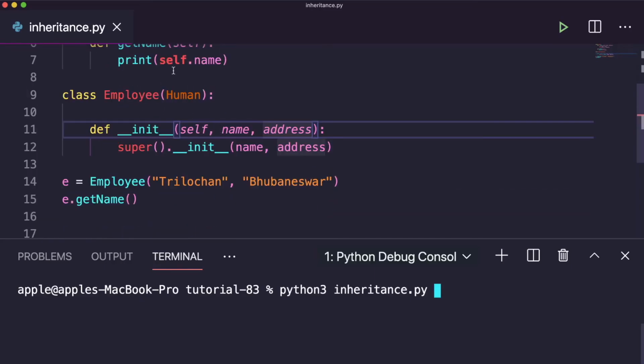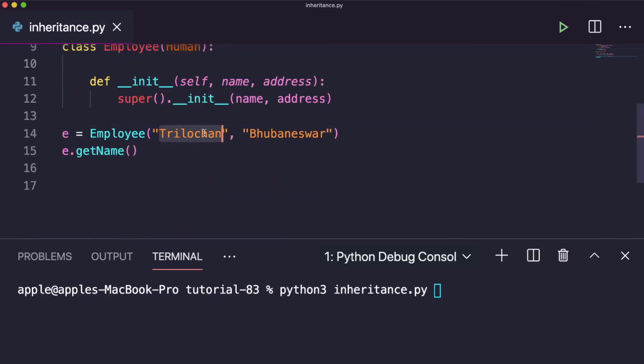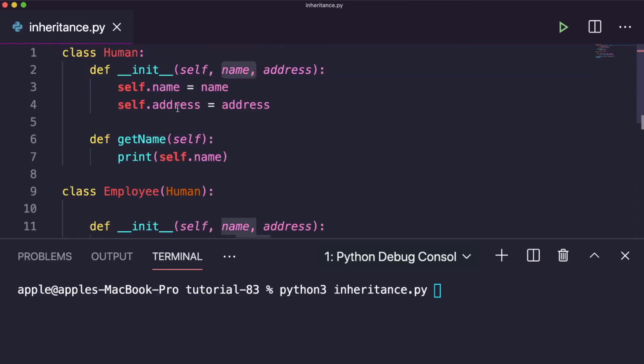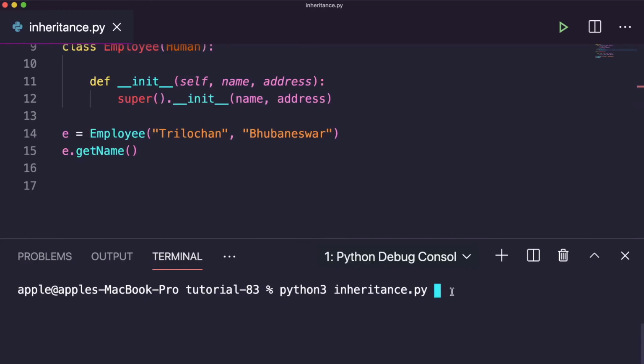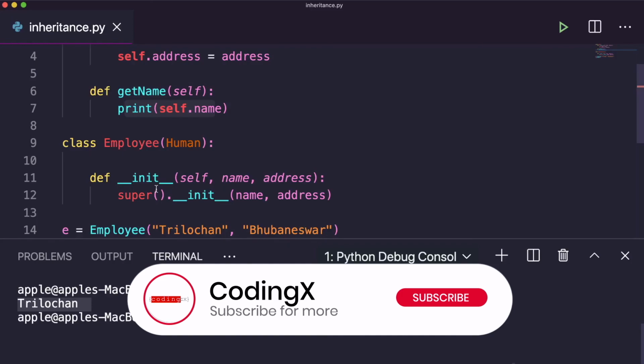Name, address is there, so it will print your name, right? If we call this get name, we created the object of the employee class, and on that we call this function get name. It will refer to this Trilochan, go to here, then self assign, then we can print this name. So let me press enter. Here it is. As expected, we got the result. So Trilochan is printed now. So this is all about the overridden method in inheritance.